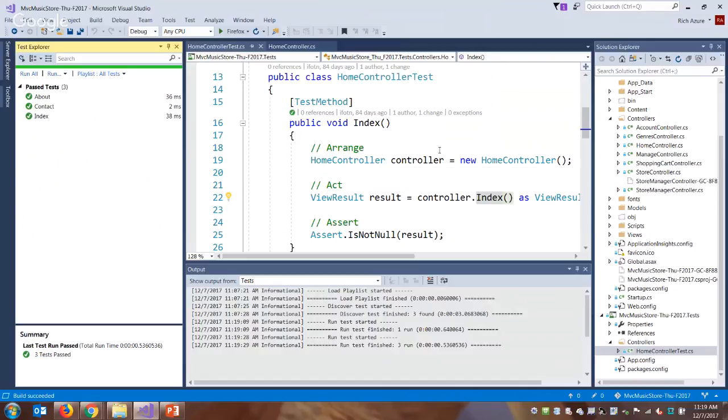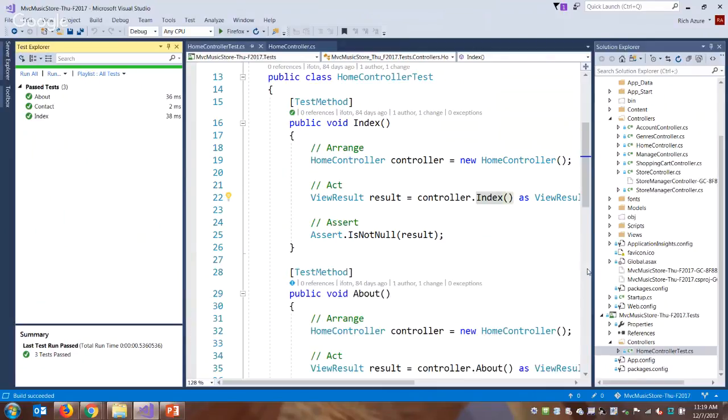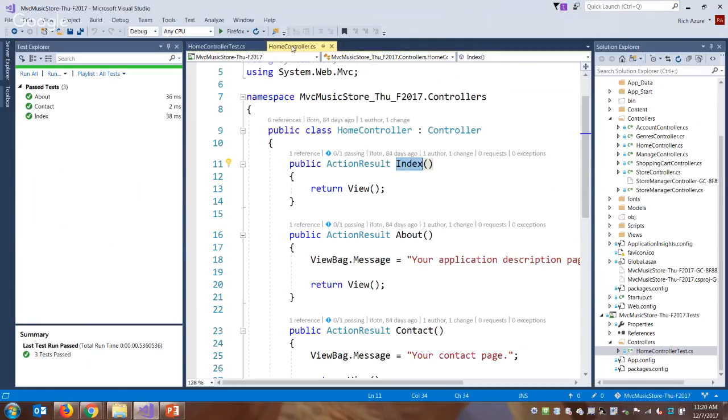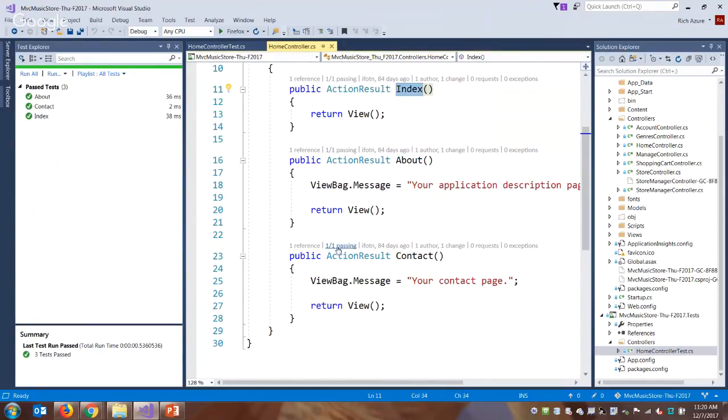So there's our little test explorer. You can also create a playlist. If we write many, many unit tests and we want to only run a suite of them, we can create a playlist and put certain tests on that playlist, so we're only running that selection. We can run 1, we can run a group, we can run them all. Now if we go back to our home controller, notice it tells us that we've had 1 successful unit test for each of these methods.